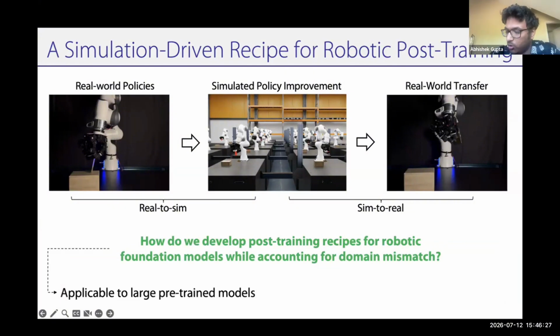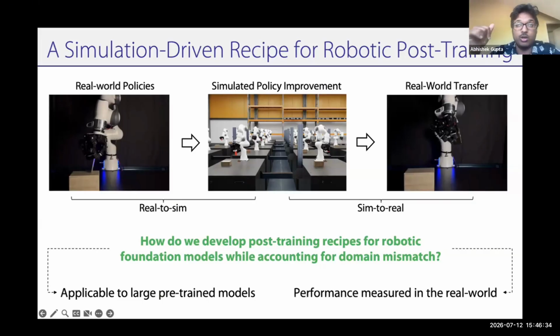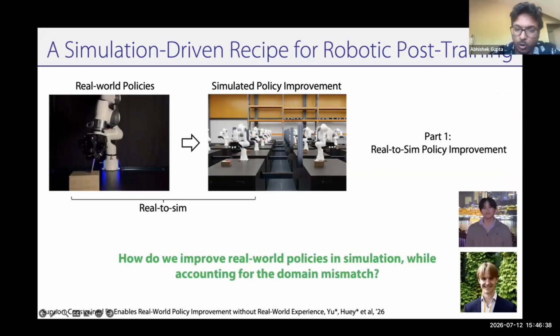Since this is the workshop on post-training foundation models, we want to make sure it's applicable to large pre-trained models, and we want to make sure that we're doing this in the real world, measuring performance in the real world. Okay, so let's think about the first part. How do we perform policy improvement from real to sim?